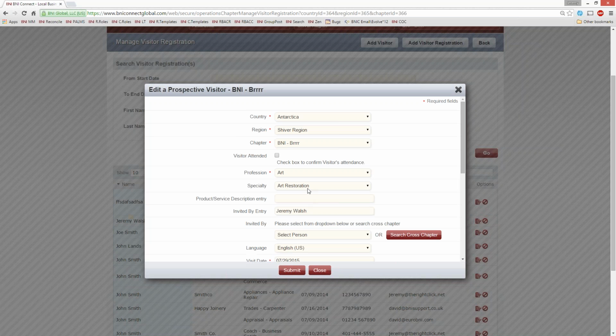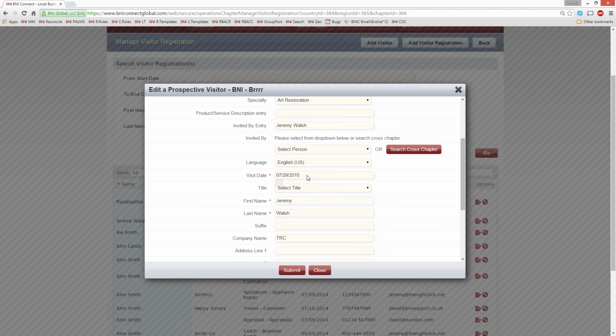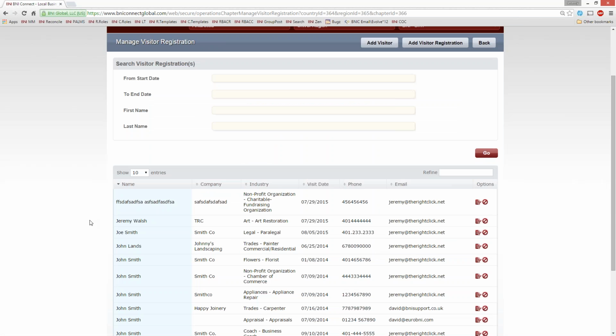Now, once I'm here, I can just scroll down and change the date. So I can reschedule them, let's say, for next week's meeting. And once I click submit, it will send them a new email letting them know that they are registered for this different meeting. You can see that the visit date has changed here.